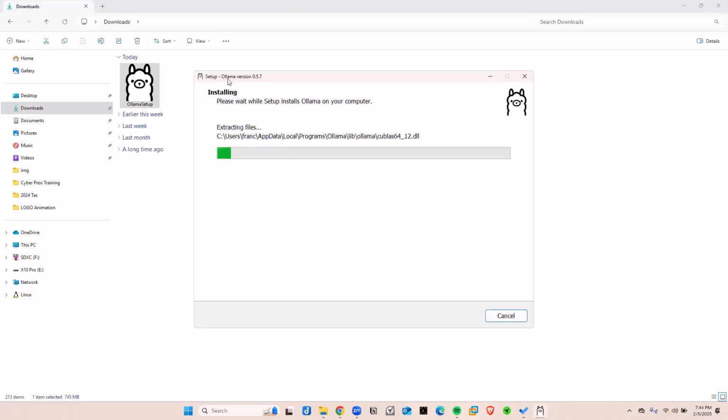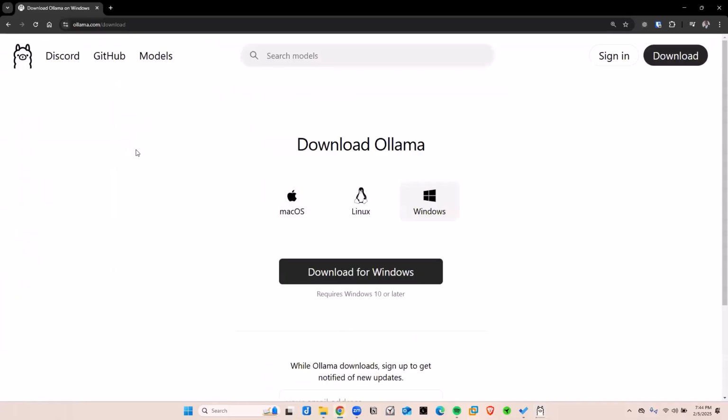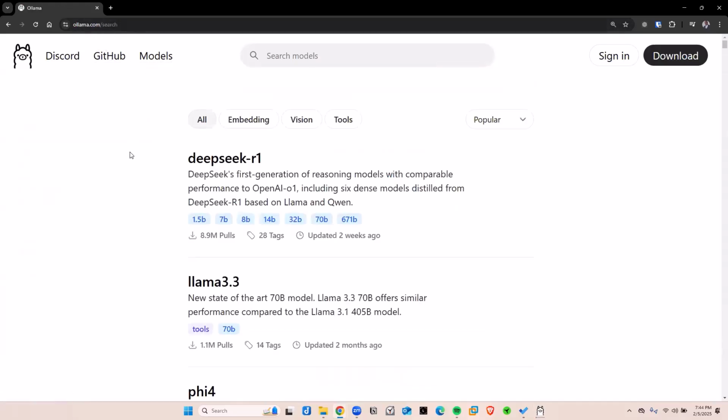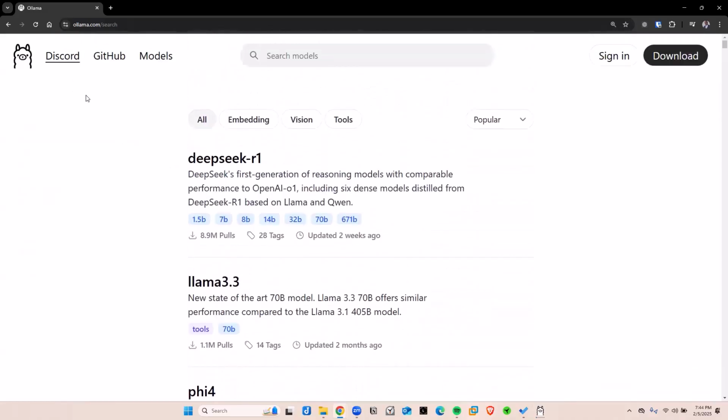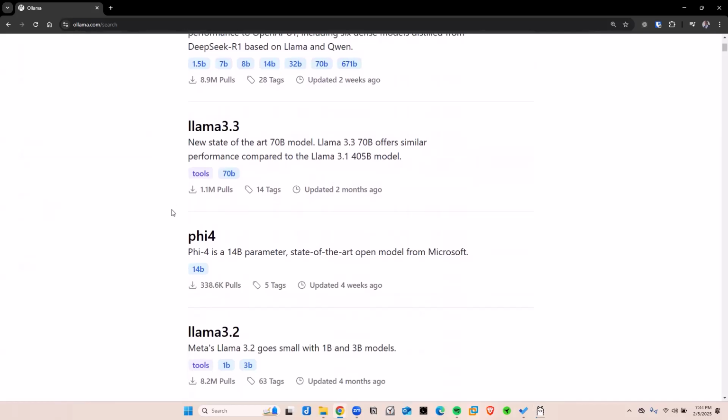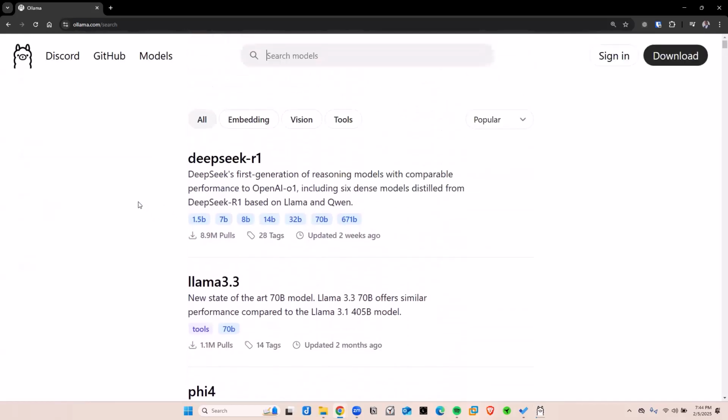Now, as we wait for Ollama to finish installing, let's go back to the website here. I'm going to show you a few things. Once you go back to the Ollama website, click on models. And here you're able to see all the models that are supported within Ollama. All of these are free and open source, so in theory, you can run them on your machine.